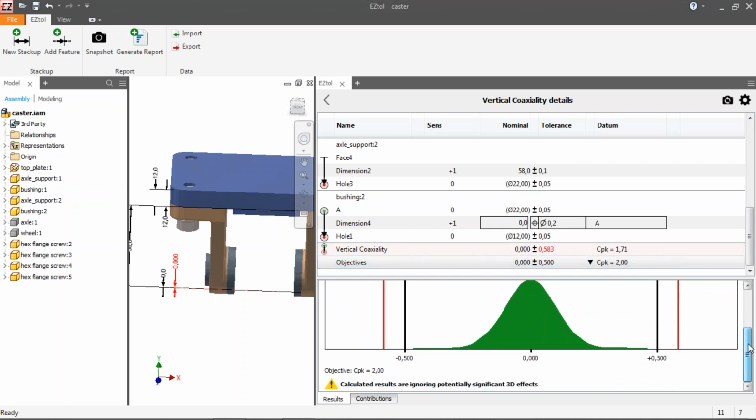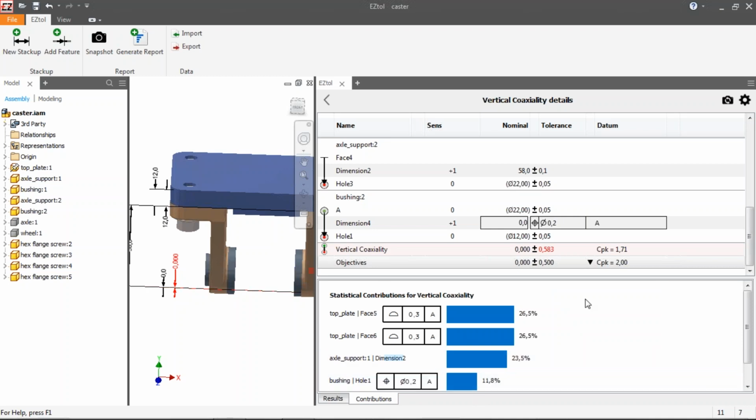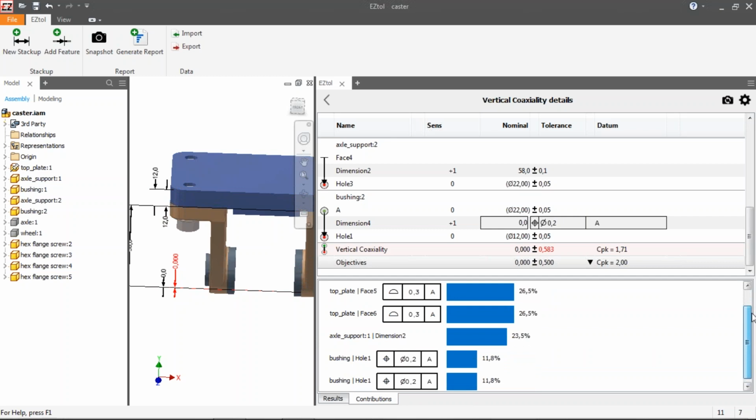Besides that, it will give you a small message down here, that calculated results are ignoring potentially significant 3D effects. So this means that this analysis is not solely one-dimensional, and the calculated variation is probably lower than the actual one. Additionally to that, I will get a list of the contributors, sorted from the highest to the lowest.